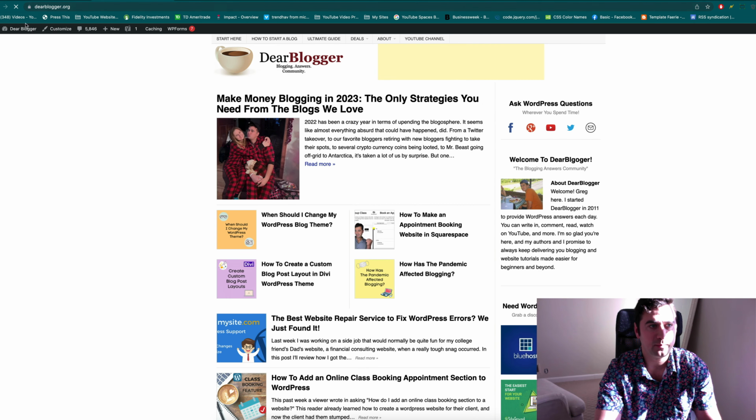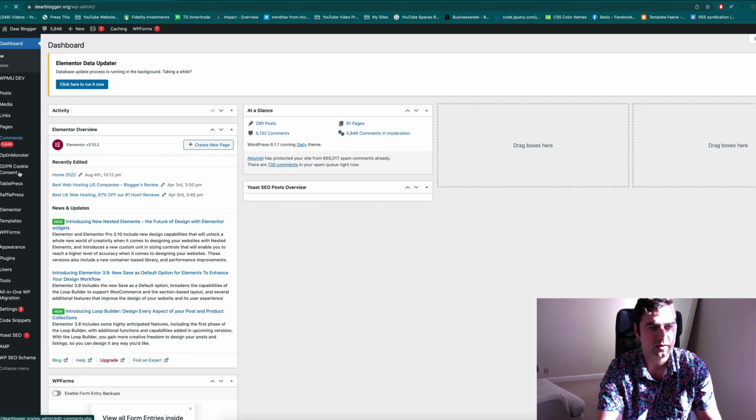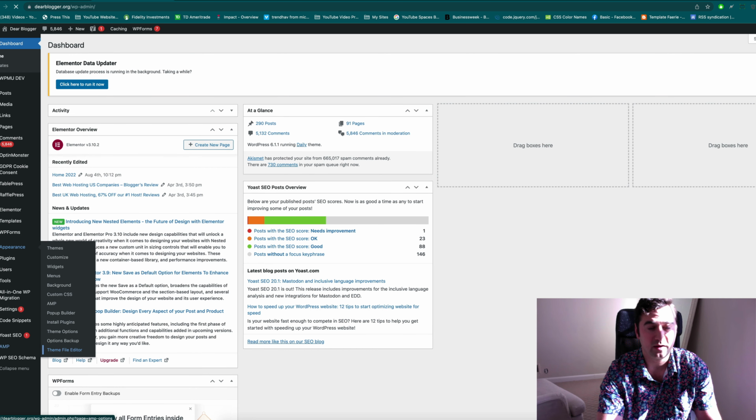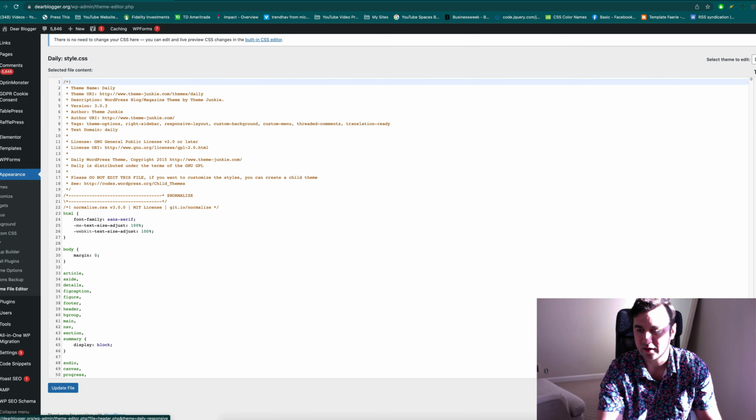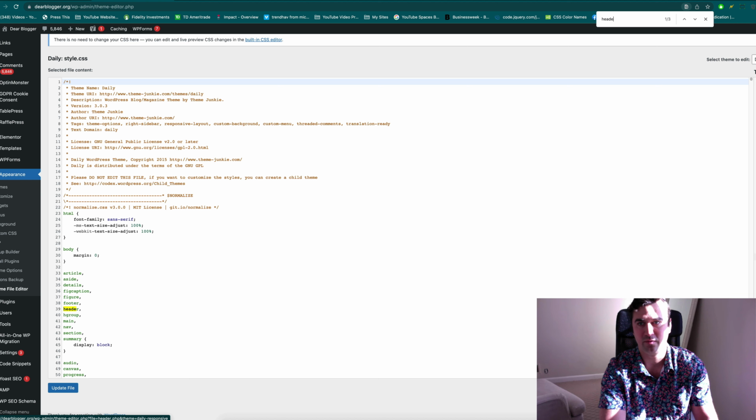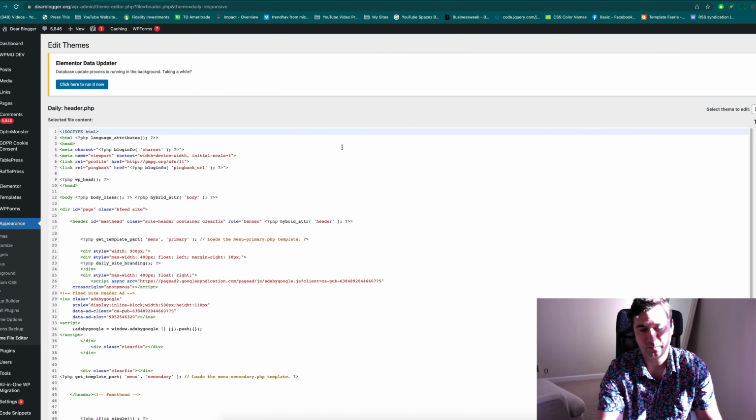So the setup behind the scenes is gonna be in Appearance, Theme File Editor. And we're gonna be in, of course, the header. If you can't find your header, you can just look for header.php or do Command+F to find for header. And as usual, we're using Google Chrome.